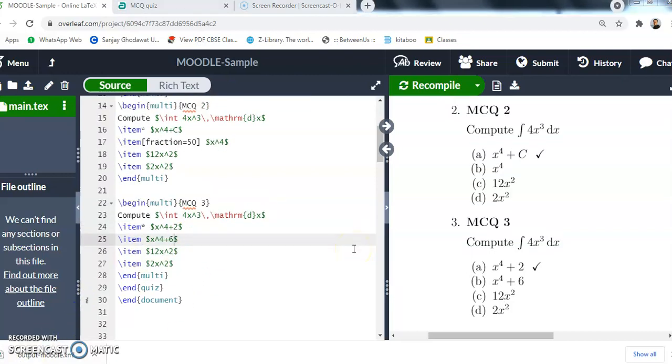In the third question, once again I have taken the same complete integration of 4x cube dx. I changed the alternatives: the first alternative is x raised to 4 plus 2, the second alternative is x raised to 4 plus 6, and the third one is 12x square and 2x cube, that is the output. In this case, suppose you want to give partial marks. So instead of star, I will use the optional part fraction is equal to 50. The second answer is also correct, that's why it also has fraction is equal to 50.